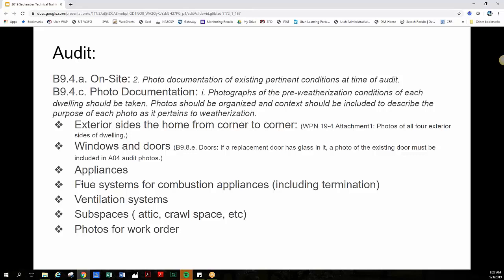You want pictures of the windows and doors at the audit. And also in the guidelines, it says if a replacement door has glass in it, a photo of the existing door must be included in the audit photos. But it's highly recommended that you take a picture of all the exterior doors and windows. On a door photo, I'd label the orientation, so which wall it's facing, north, south, east, or west, and you may want to add what the material of that door is, which might be good context.